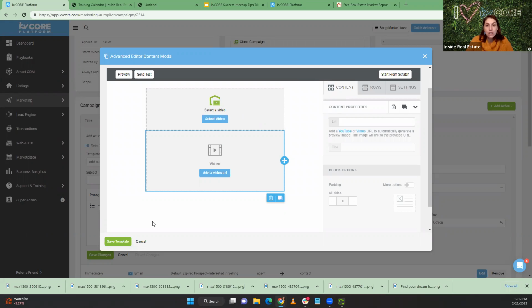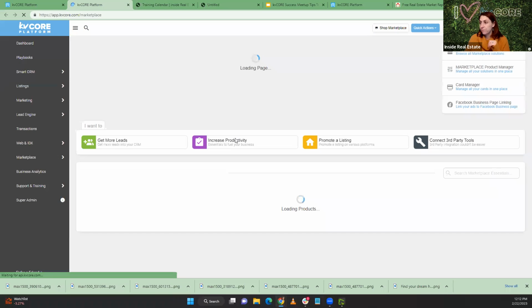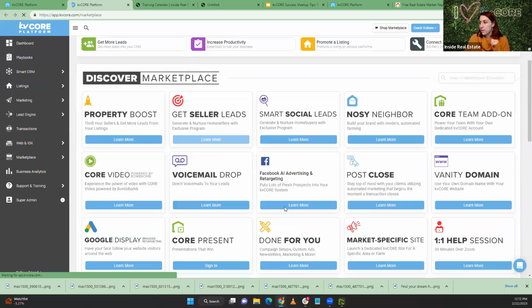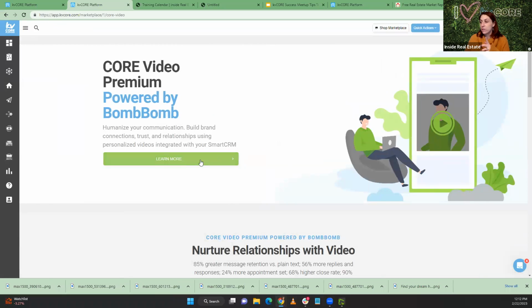If I already had BombBomb, can I just link that account to this feature, or would I have to pay a second subscription fee? I get this question a lot. This is how you do it. If you already have BombBomb, you have to go to BombBomb and change your login to match the login you use for kvCORE. Then you go into the marketplace in kvCORE right here. I'm going to do it in a new tab so I don't mess myself up. It is right here. You already have it, so it won't do that, but you would learn more, sign up, and pay for it.